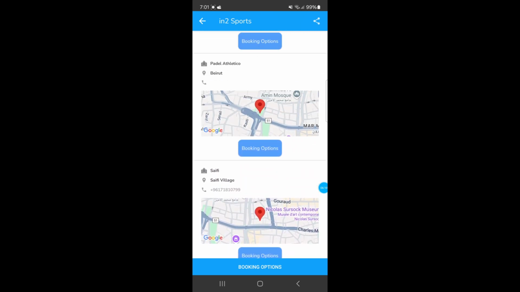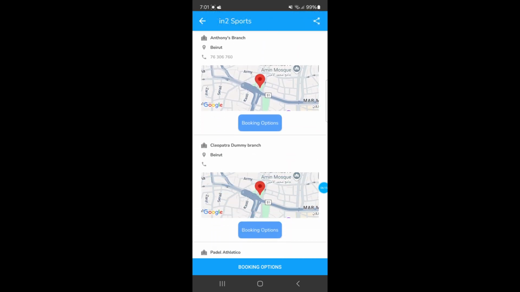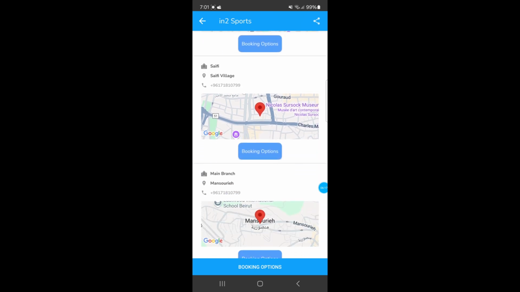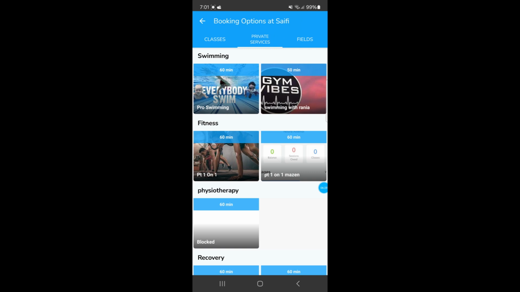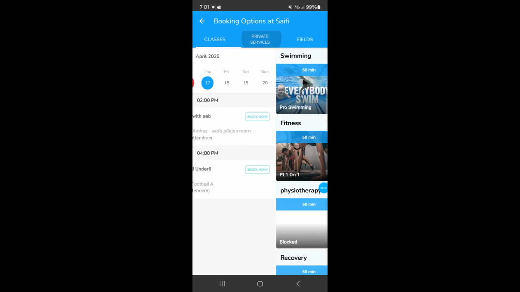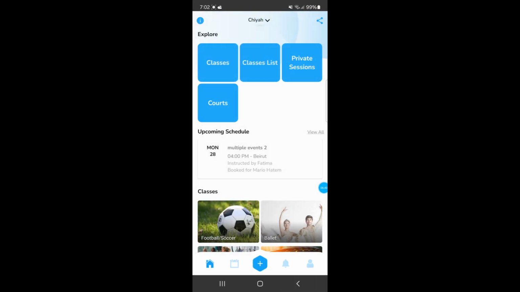For example, if I want to access a specific branch, I can just go to the information button, choose the branch that I want. Let's go with the Saifee branch. Booking options. From here, I can check out the different services that they offer, whether from classes, private services, or fields to rent out. On the upper right hand corner, you'll see the share button where you can click and share it with any members who are interested in downloading the application.